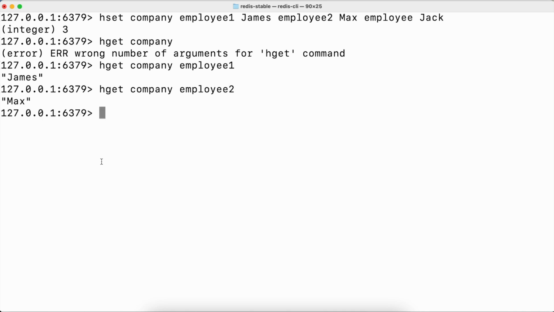Similarly, if I want to get company employee 3 data or 2, then it will give me Max. Now if I want multiple data, I don't want to do HGET every time, so I can do HMGET. Similarly, within strings we used MSET or MGET for multiple values. Here we have to do HMGET. You have to give the name of your hash key, then you can give employee 1, employee 2, then employee 3.